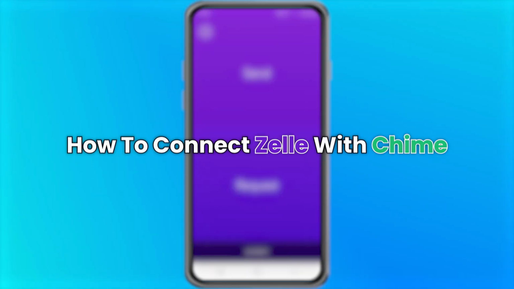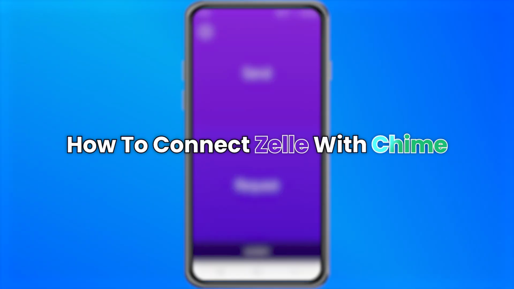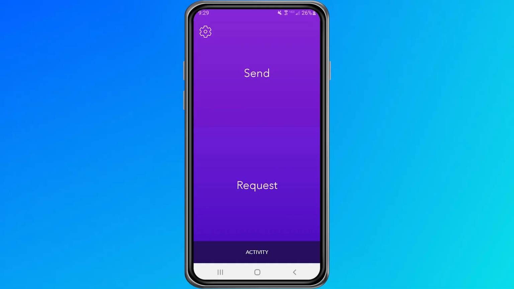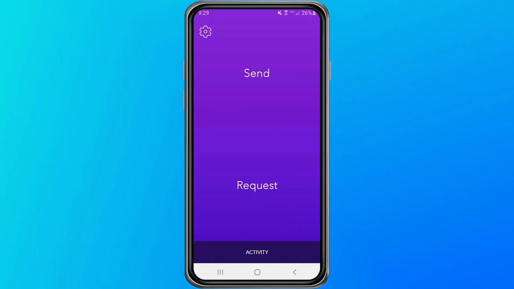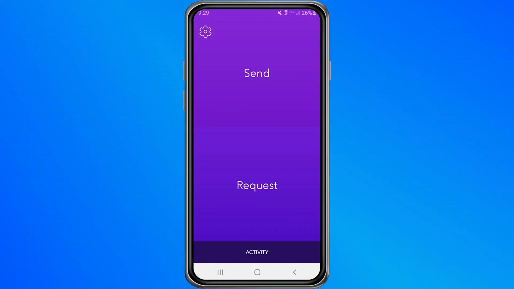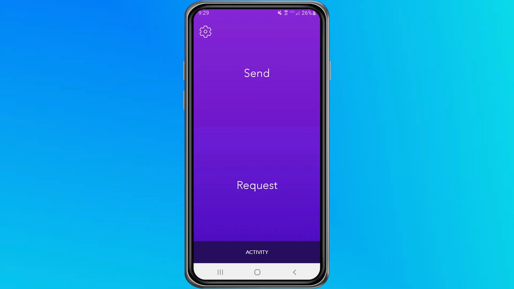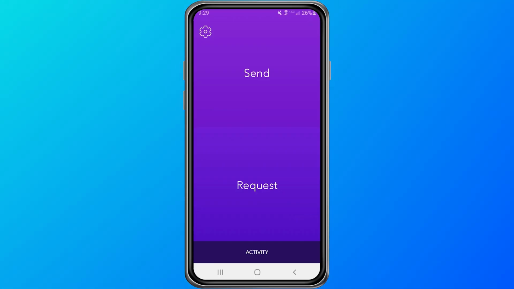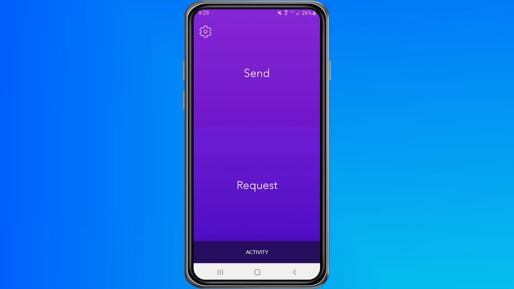Hello everyone. Today we are going to talk about how to connect Zelle with your Chime account. Many people use Zelle to send money quickly to friends and family, but Chime does not have Zelle built into the Chime app. Zelle is a separate service that works with banks that are part of the Zelle network.